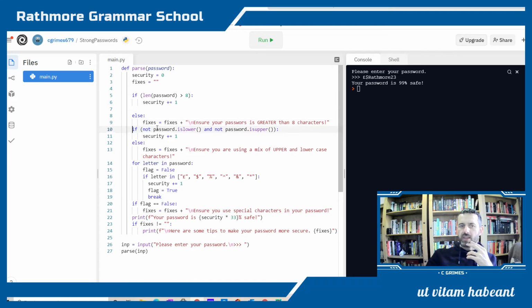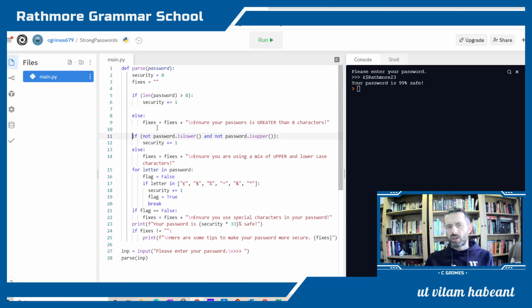Then the next one, probably more difficult, where some people struggle, was how am I going to check if it's got both upper and lower cases in it. Adam's used the isLower method. Now that will return true if every single character is in lowercase, and isUpper will return true if every single character is in uppercase. So he's checking, look, if it's not all in lower, that obviously means some must be in upper, and Adam's used the not logic here. If not password is upper, that means some of it must be in lower. So if you meet both those criteria, you're going to get another 1 point added onto your score. Else, you get the idea, fixes are updated.